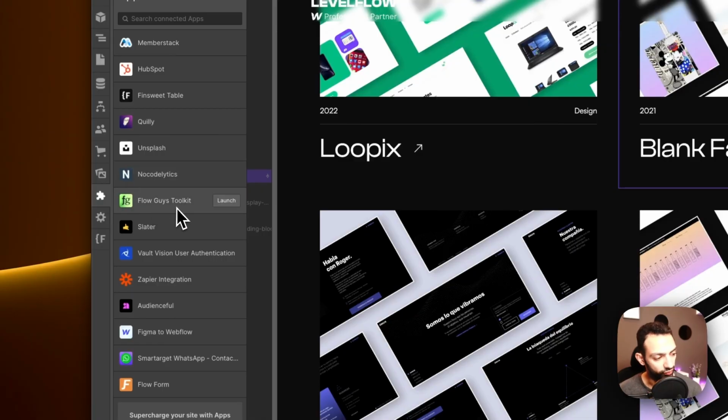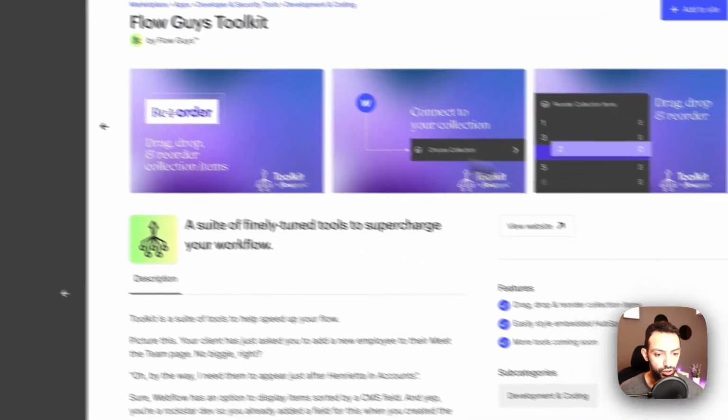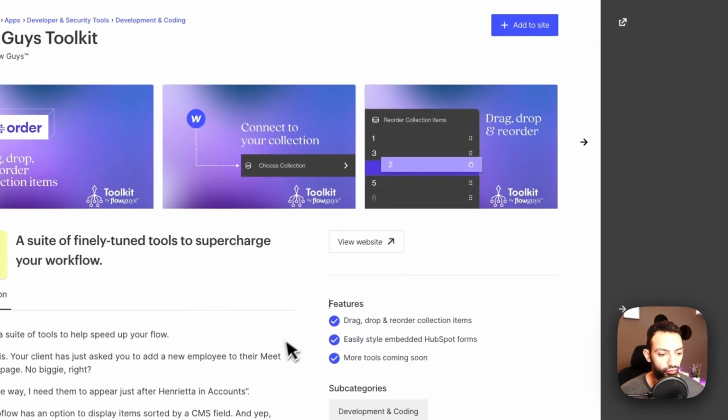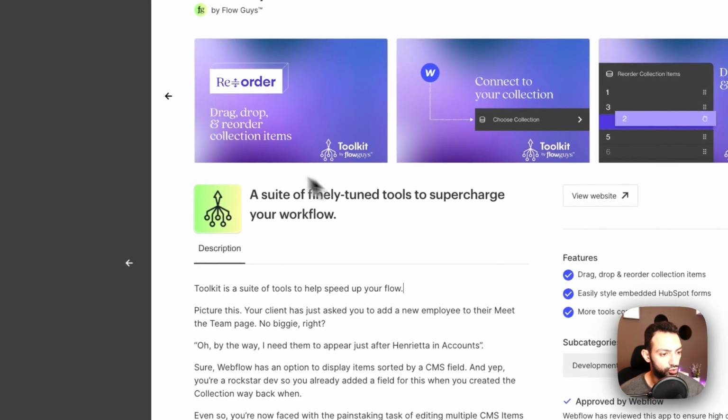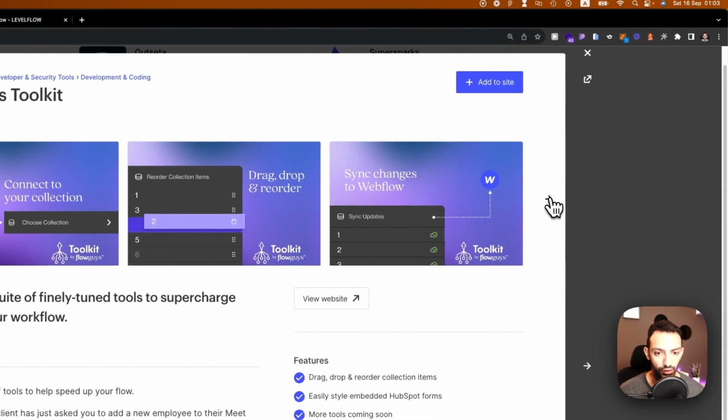Flowguys Toolkit by Flowguys. That's basically on the Webflow applications, and you can find it for free. So thank you for this tool. I will definitely be using this tool more often because it is very useful.